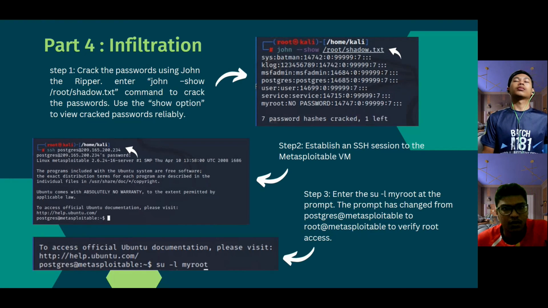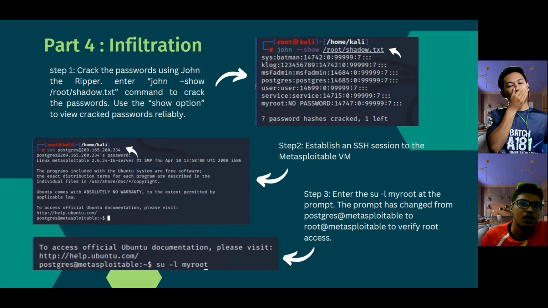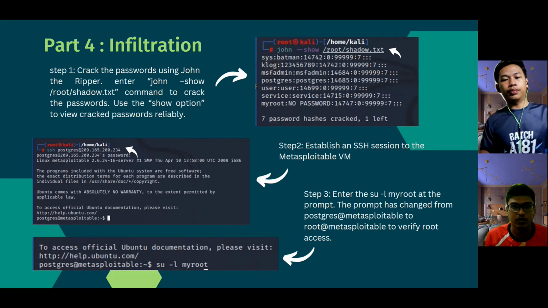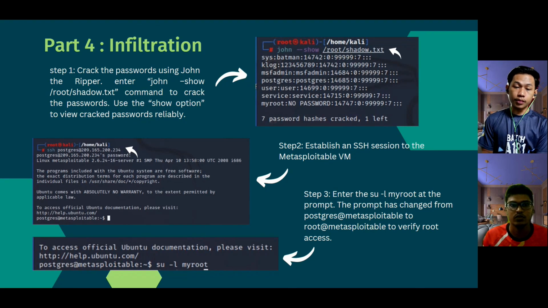Okay, now for part 4. After we have added the new user in step one, we need to crack the password using John the Ripper. So the question asks us to use John the Ripper. Enter john --show root_shadow.txt, because we saved it in root_shadow.txt. We enter the command to crack the passwords. Use the show option to view the cracked passwords.